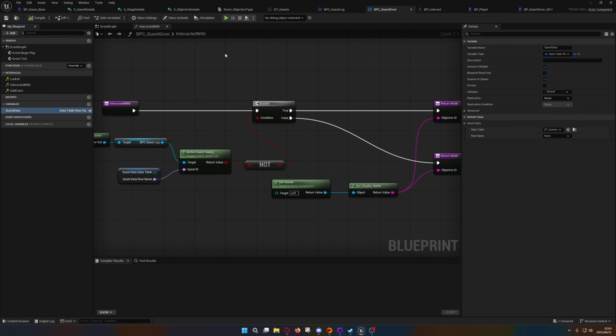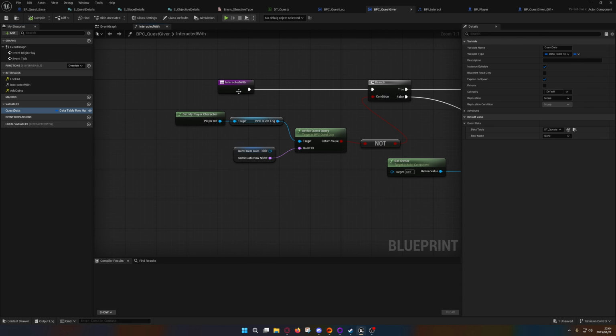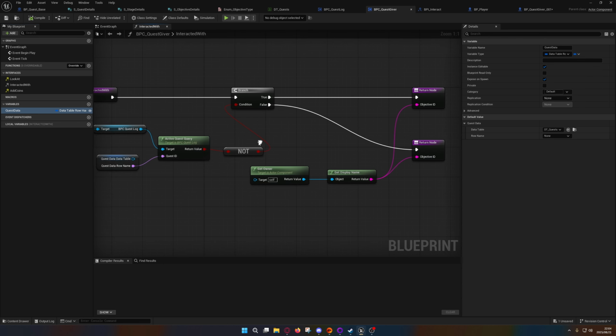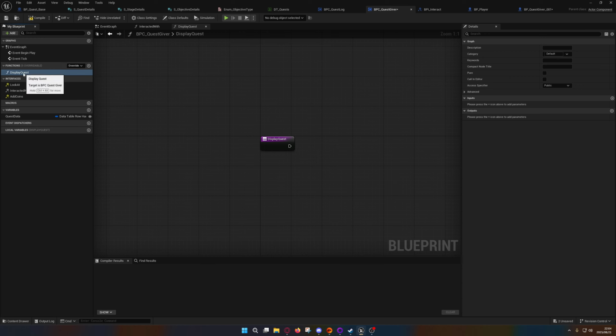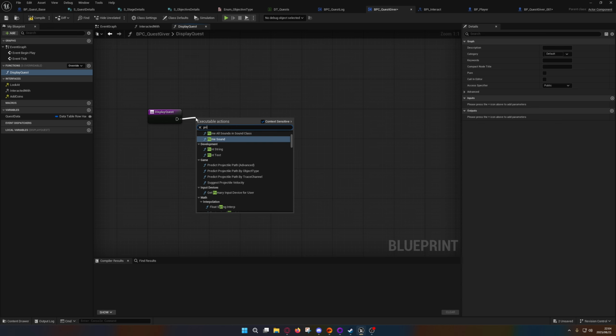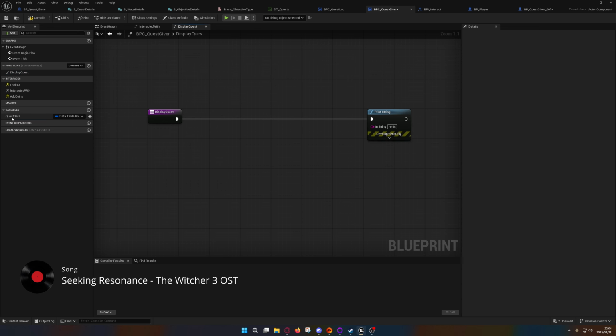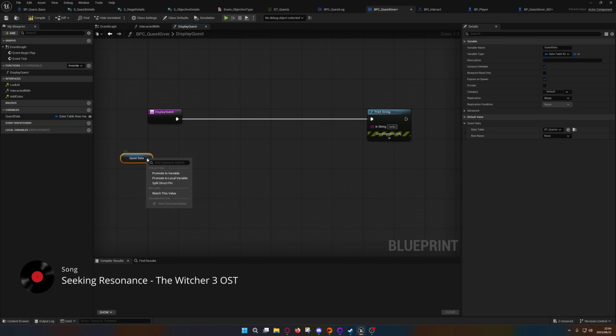Come over to your quest giver and you'll see that we've done this interacted with function. We need to add onto this. So let's create a new function here called display quest. This will essentially say that when we interact with the NPC, this will happen, right? For now, let's just type print string. Then drag in your quest data, right click and split it.